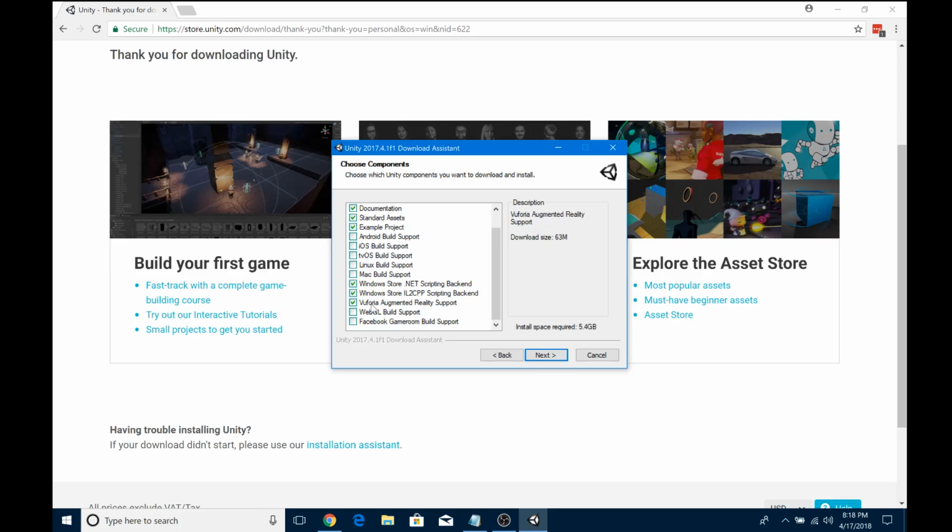I currently have Vuforia augmented reality support here because it has like VR stuff in it and all that cool stuff. You can check WebGL build support if you wish. Currently, I can't suggest having Facebook Gameroom build support checked because of issues. All right, so do what you want on those, but make sure at least these here are checked. All right, and anything labeled Visual Studio.